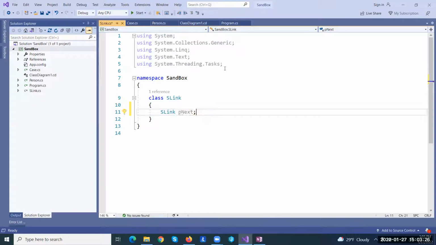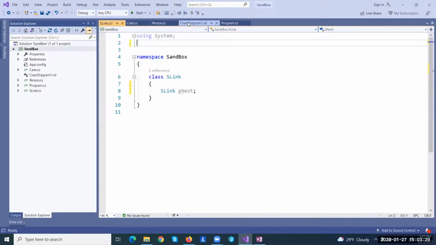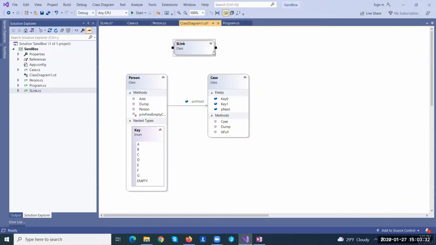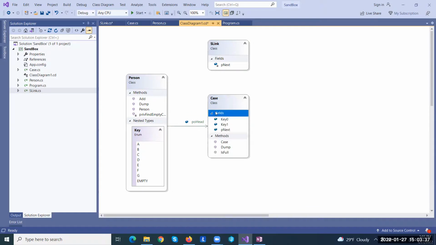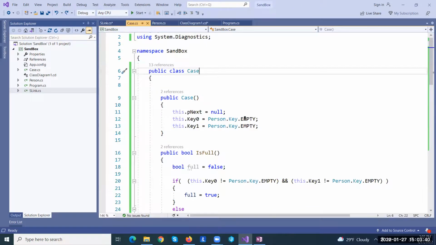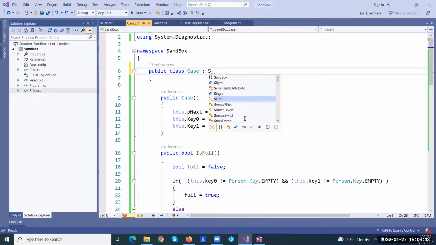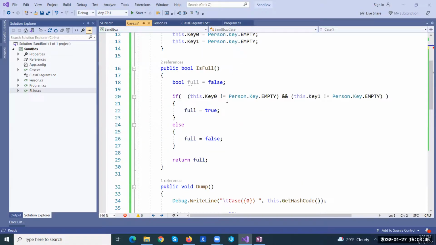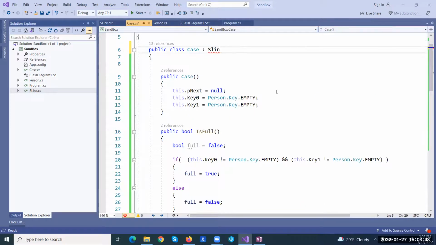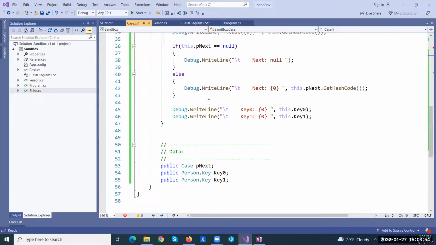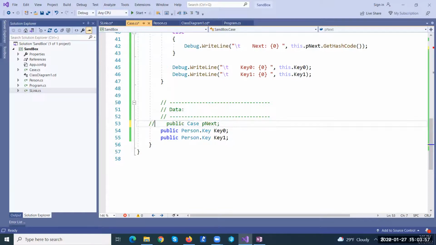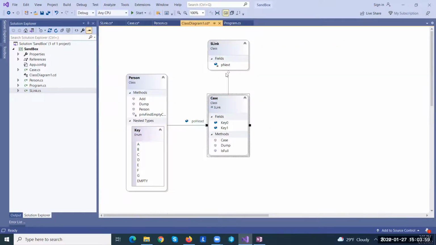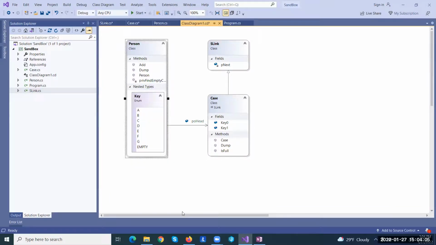Right, I can start adding an S link, and then what I can do is make the next factor derived from S link. Right, and now get rid of this guy here. And now there's our code, right? So, what do I need to do this?